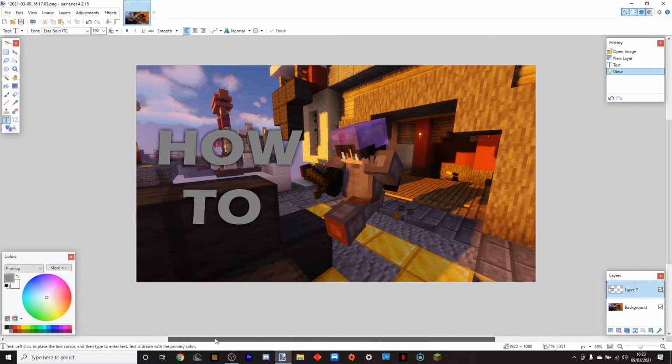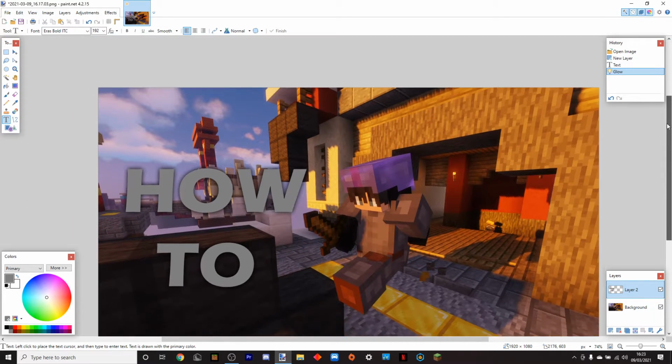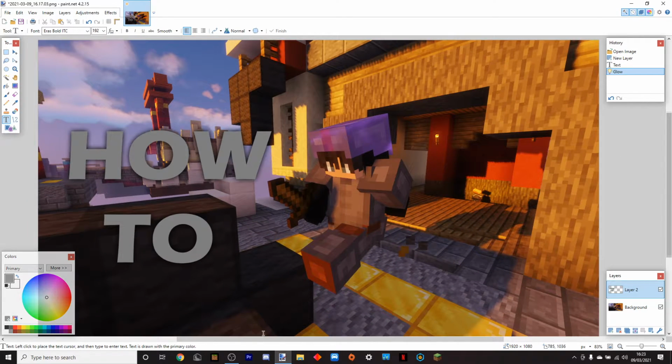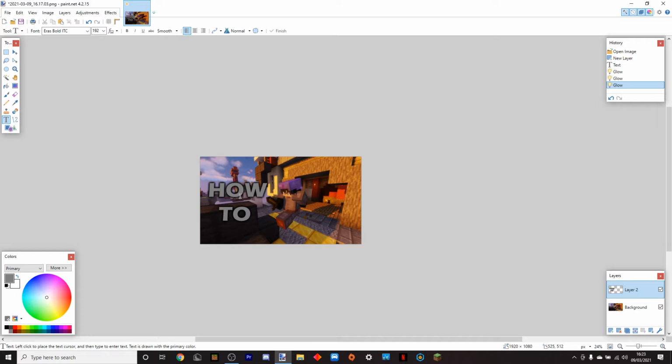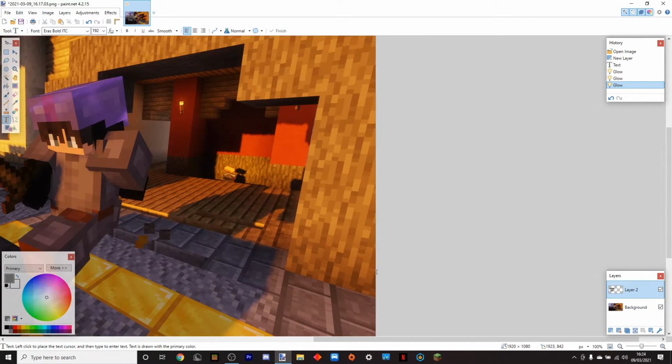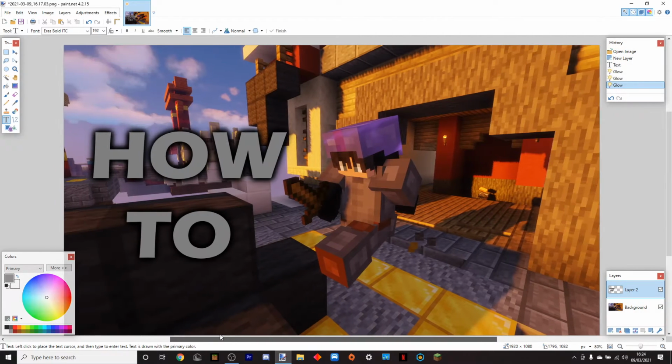So let me just get it back up to where it kind of was, which is something like this. What you're going to want to do is go to Effects and then just repeat Glow. I normally do it 3 times in total. It ends up looking quite not so great here, but again, once you shrink it down, the effect will be actually noticeable. So just make sure that you do that.